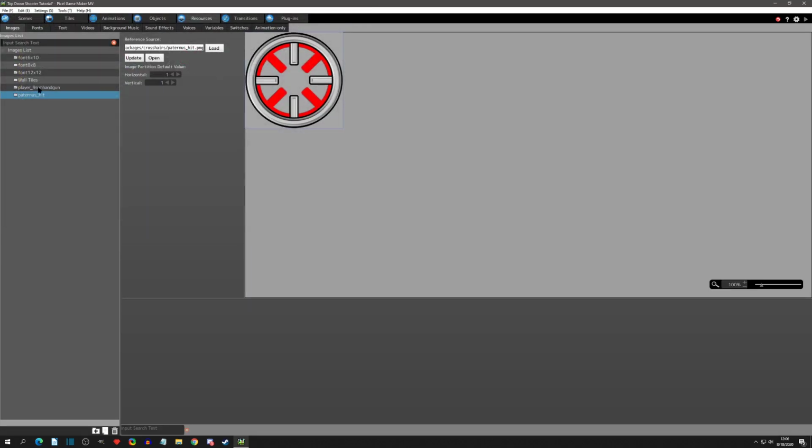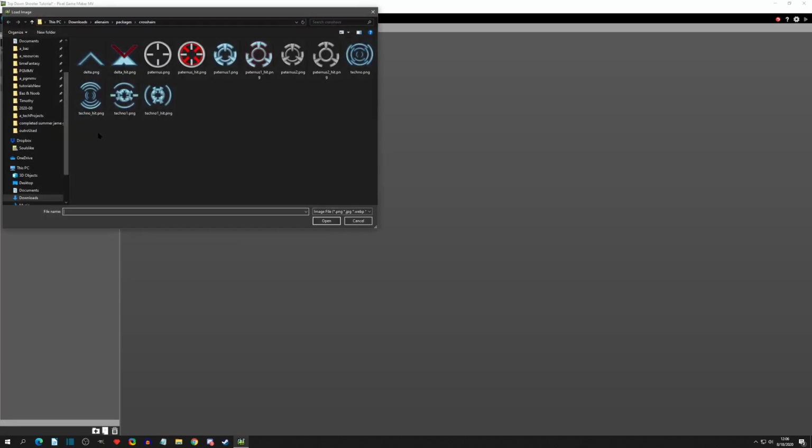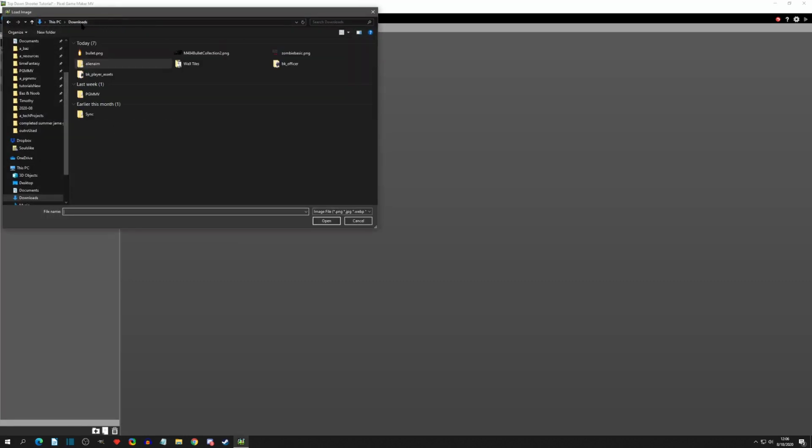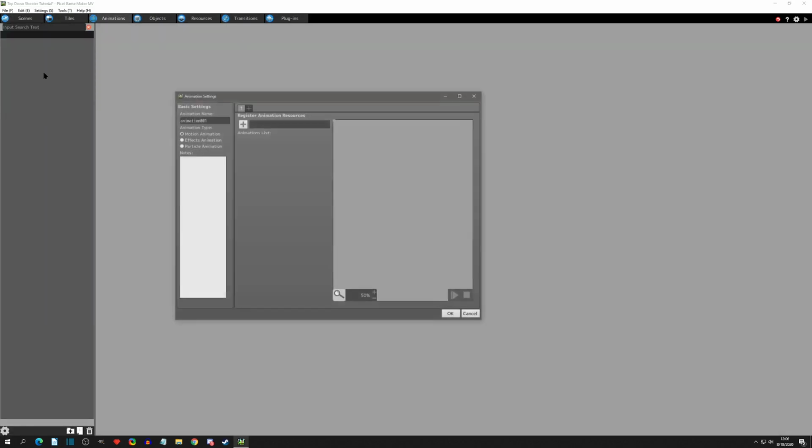Now you'll notice the crosshair is really big compared to the player, so we're going to do some scaling in the animations and all that good stuff. And I think that's all I need for now. Oh, and the bullet. So we'll go out to here, and here's the bullet. Okay, so we have imported our resources. Let's now go to animations, and let's start making animations for these resources.